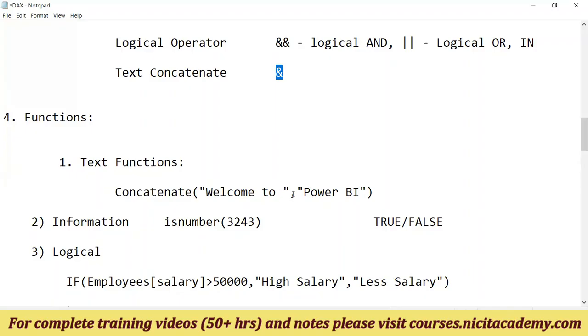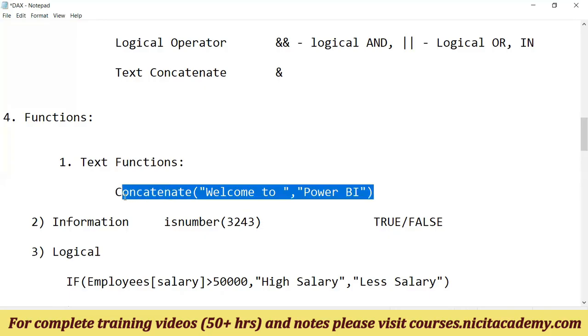Within quotes, you can put whatever you want. Say for example, you want a comma or you want a space. You can just put a comma here or a space here. Then whatever next one you want, you can write like this. This is called text functions. Okay.